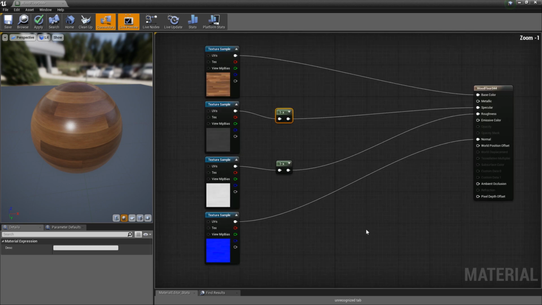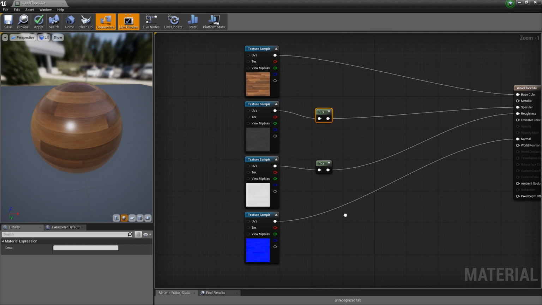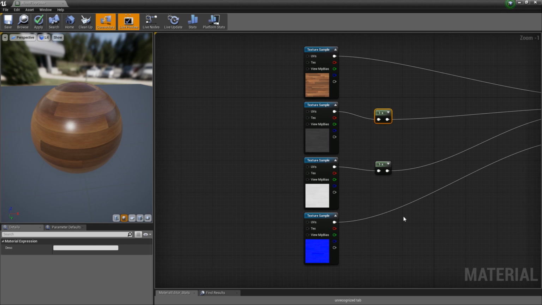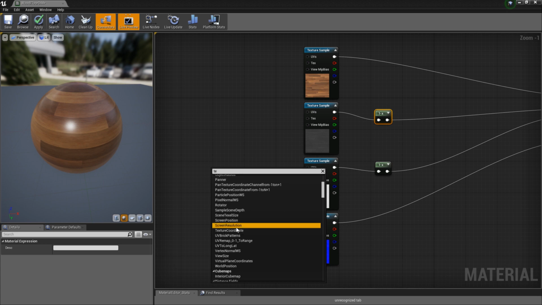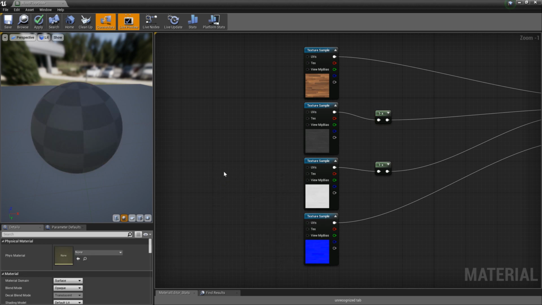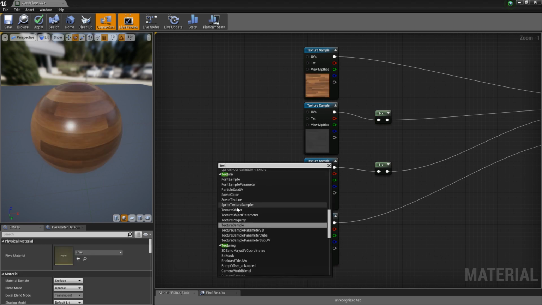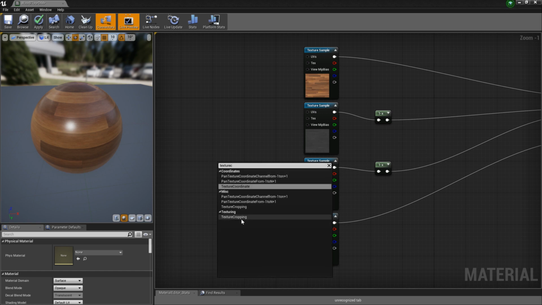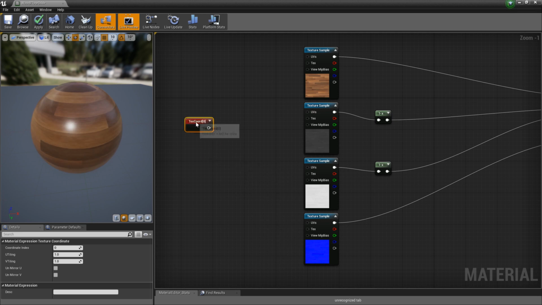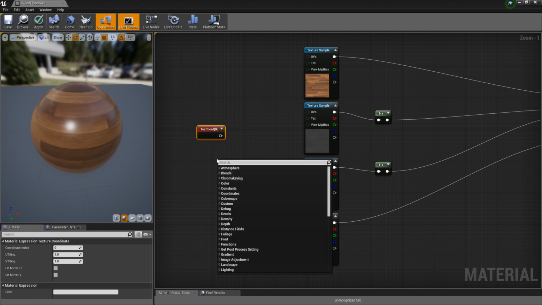First thing is we have very little control over what this material is doing. We can't scale these textures, we can't do anything with them. So what we're going to do is move a little bit to the left here and create a texture coordinate node. Texture coordinate. Thank you.